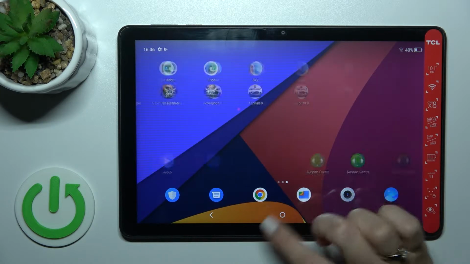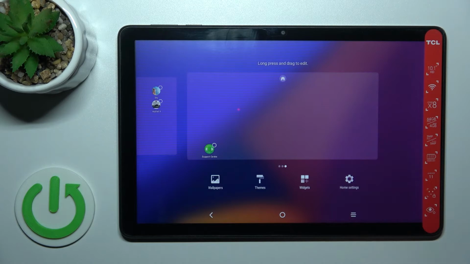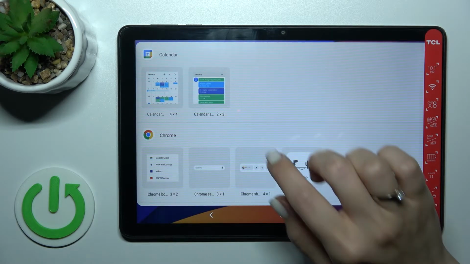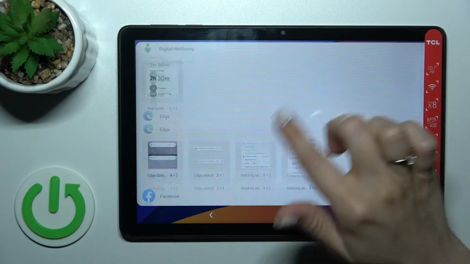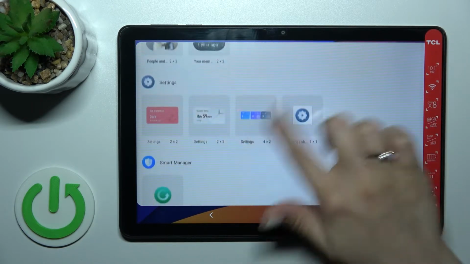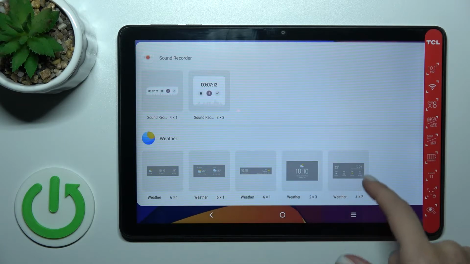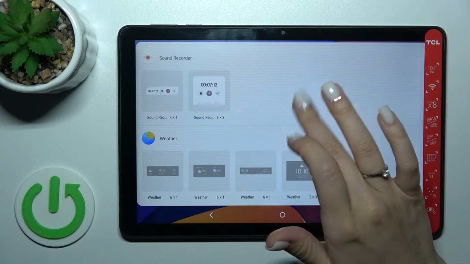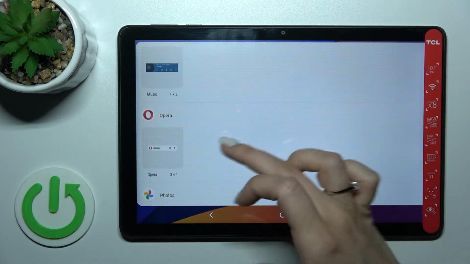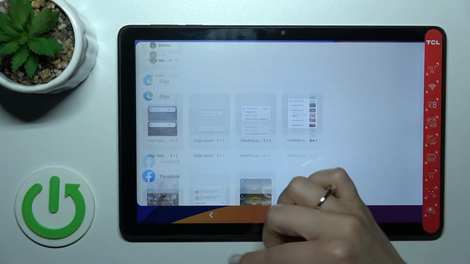And now, to add the widget, we should hold our device screen for a while and then click here on the widgets icon. After that, we can see all the available applications whose widgets we can add to our device home screen. For example, we can see that the weather application has 5 widgets, the sound recorder only 2, and the Opera app just 1 widget.